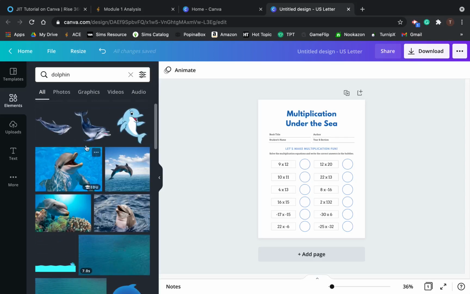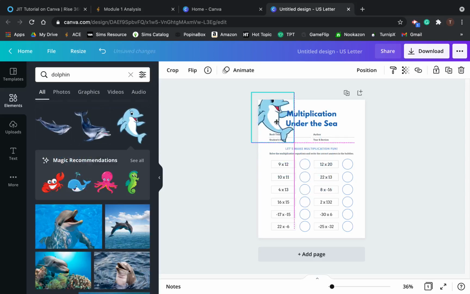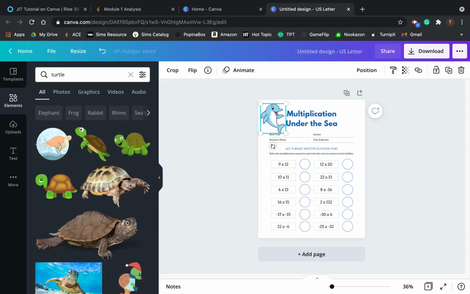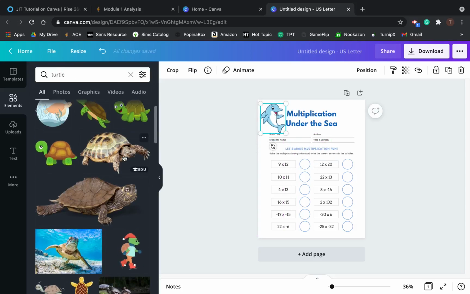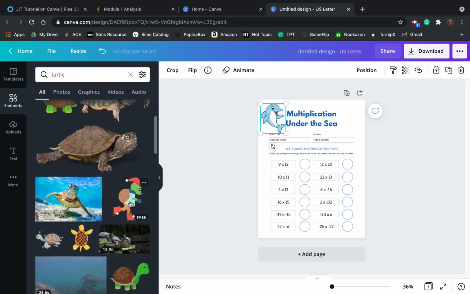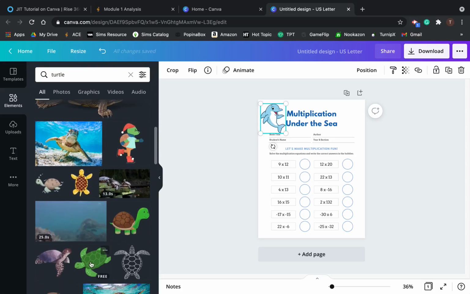So I'm going to click on this guy right here, and he starts off in the middle of my screen, but now I can just move him to the top. These little white boxes or buttons you can resize, and now I have a dolphin on my worksheet. Let's say I wanted a turtle. I could search for turtle, and I could find a turtle that I wanted. You could use a realistic one. You could use one that's animated if you're going to keep it digitally. But I'm going to use this one right here.